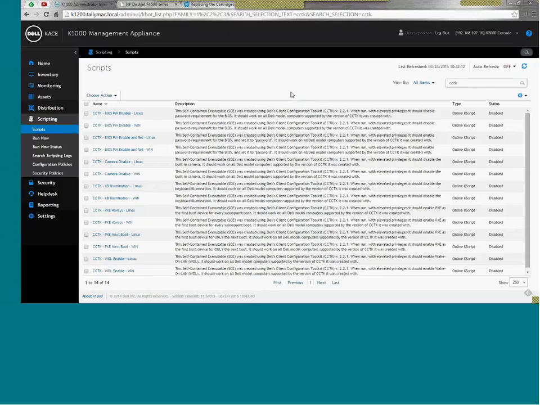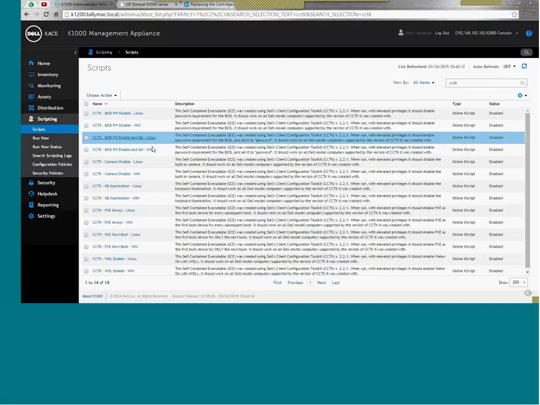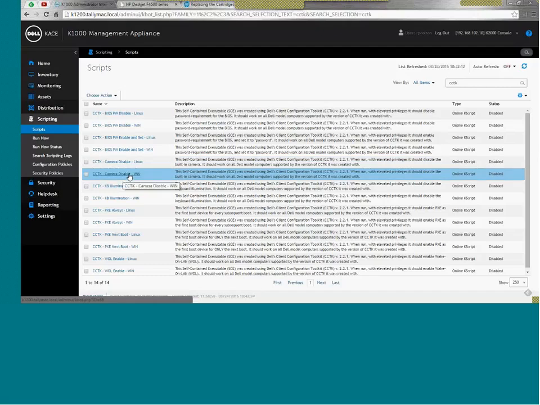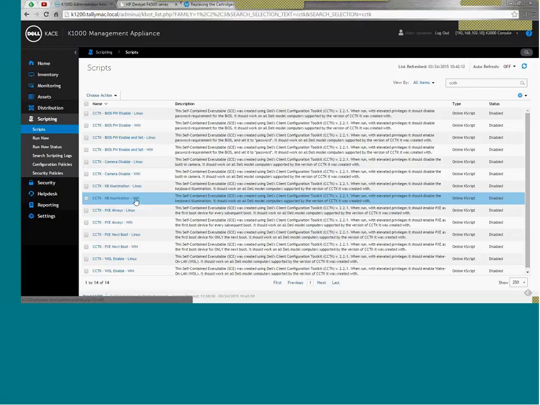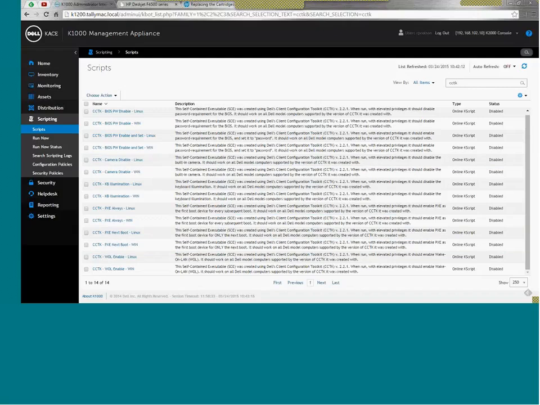I customized the CCTK to do different settings. This one I made only enables the password in the BIOS and sets it to a particular value, only on Windows. CCTK is supported on Windows devices and on Linux devices. Here's one that's going to disable the camera. One that's going to turn on keyboard illumination, one that's going to enable PXE and always set it as the first boot option. Wake on LAN enabling, etc.